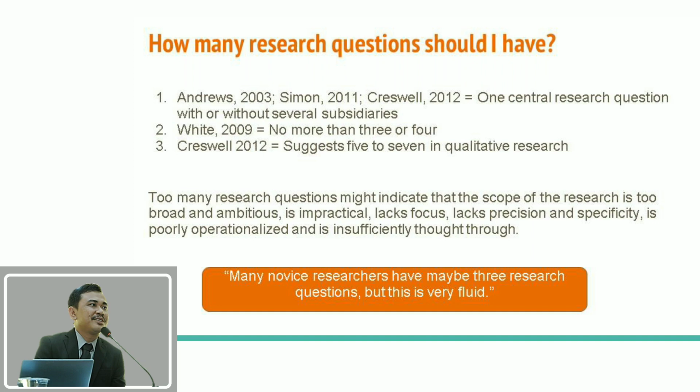Andrews, 2003, and Simon and Creswell suggest one central research question with or without several subsidiaries. White suggests no more than 3 or 4. Creswell in 2012 suggests 5 to 7 in qualitative research or more. It can be so many questions you can draw from your ideas. Too many research questions might indicate that the scope of the research is too broad and ambitious and is impractical. It means it's hard to operationalize.